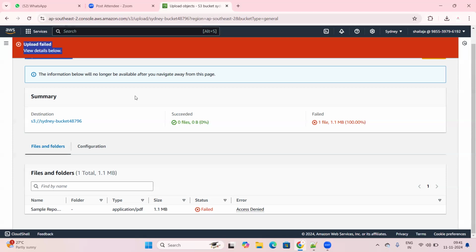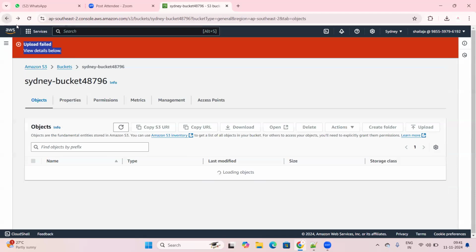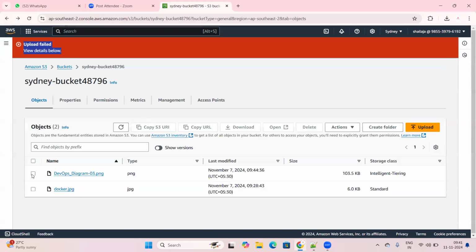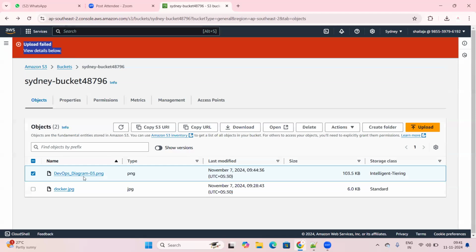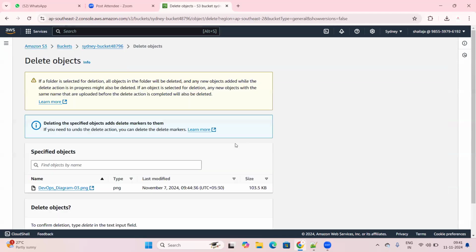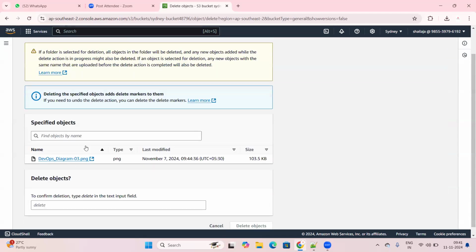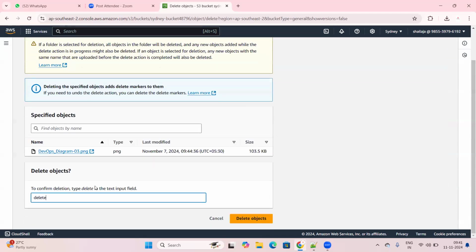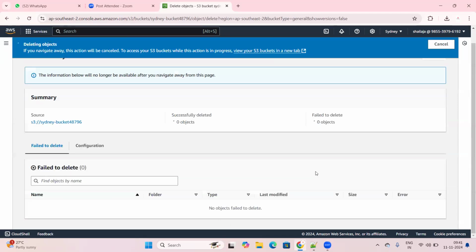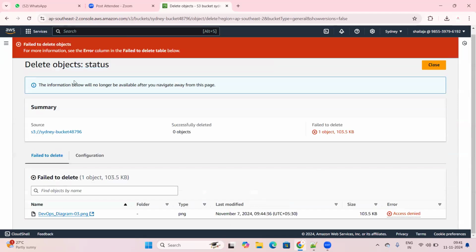She cannot delete. She cannot upload. Even I'll show you. I'll go back, and when she's trying to delete this object, this is how we delete, right? We select this particular object, click on delete and confirm the delete. She failed to delete. Whatever operation she is doing, when she is uploading the object, it is failing. When she is trying to delete the object, it is failing. Why? Because we have provided only S3 read-only access.